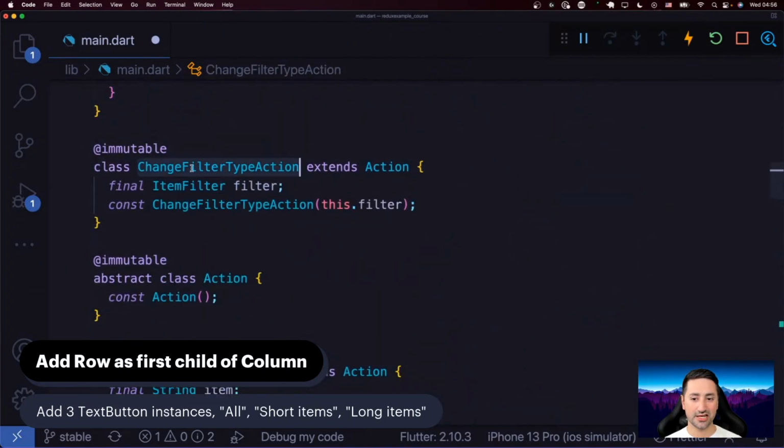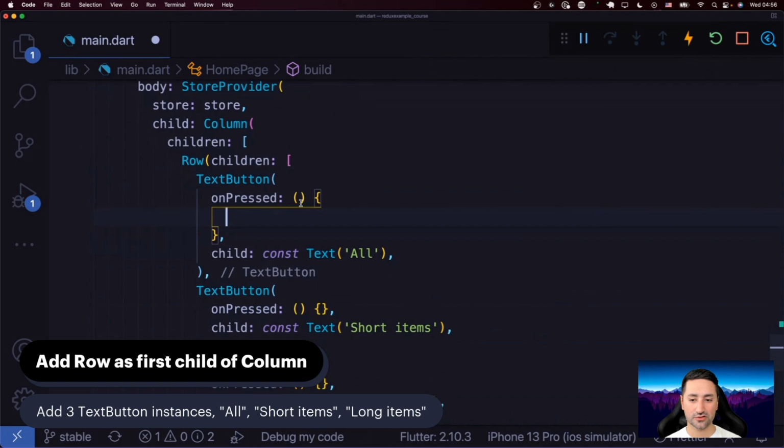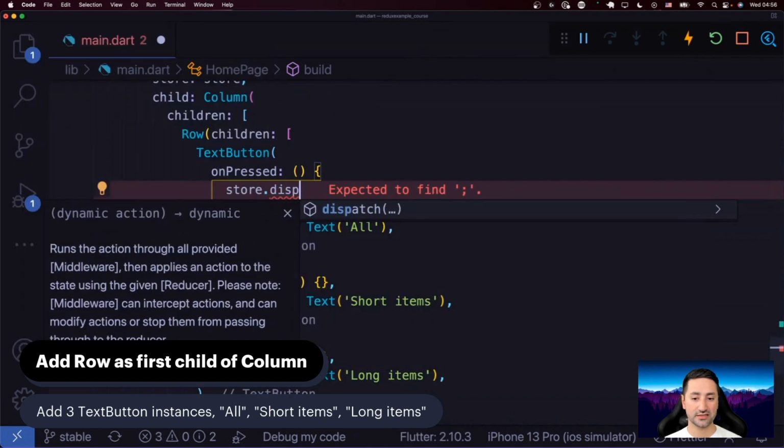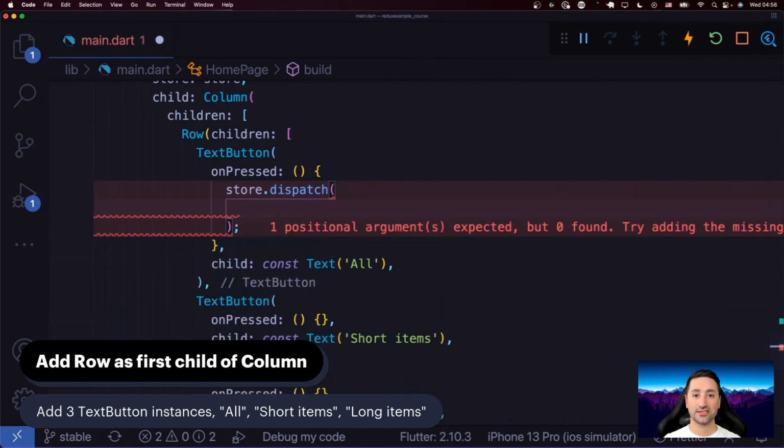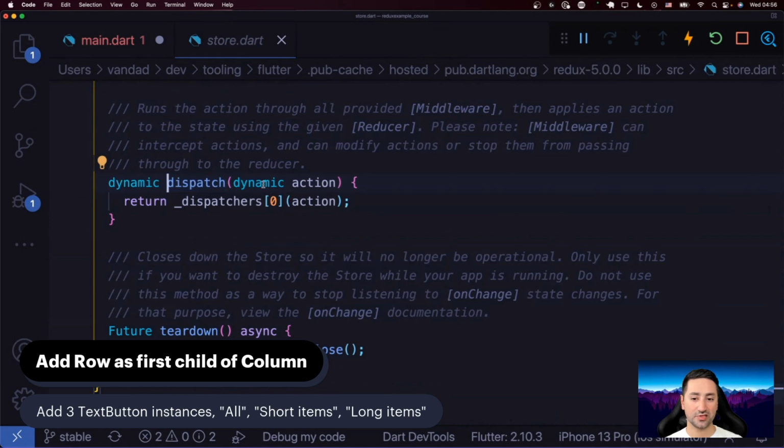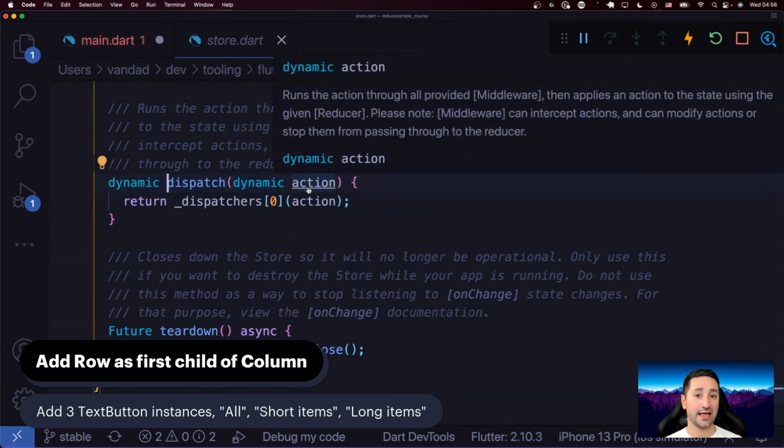It is this one, the change filter type action. It extends Action, but in itself has this item filter. So let's copy this and go back to our first button and say store.dispatch. This is the function that you use on your stores in Redux to actually send an action to it. If you look at its implementation, it takes a dynamic action, so it could be anything.